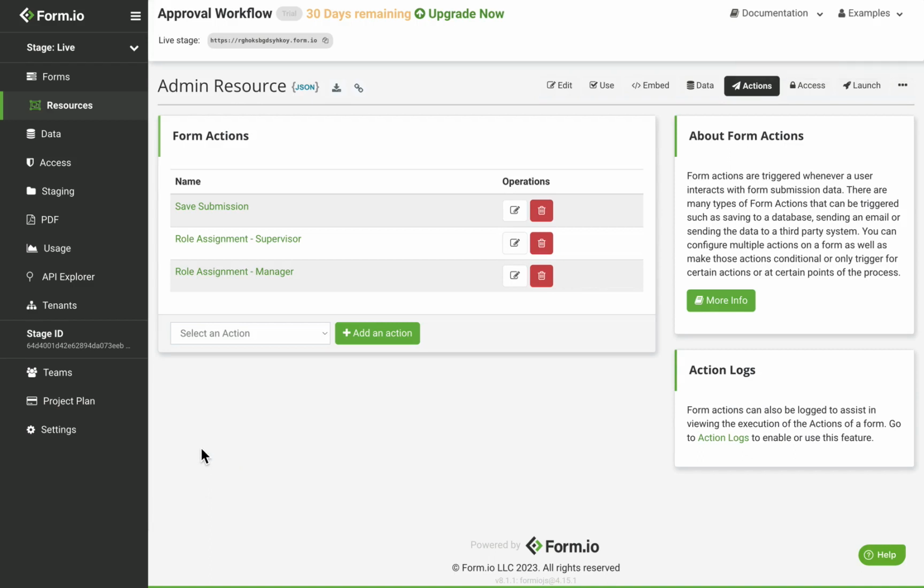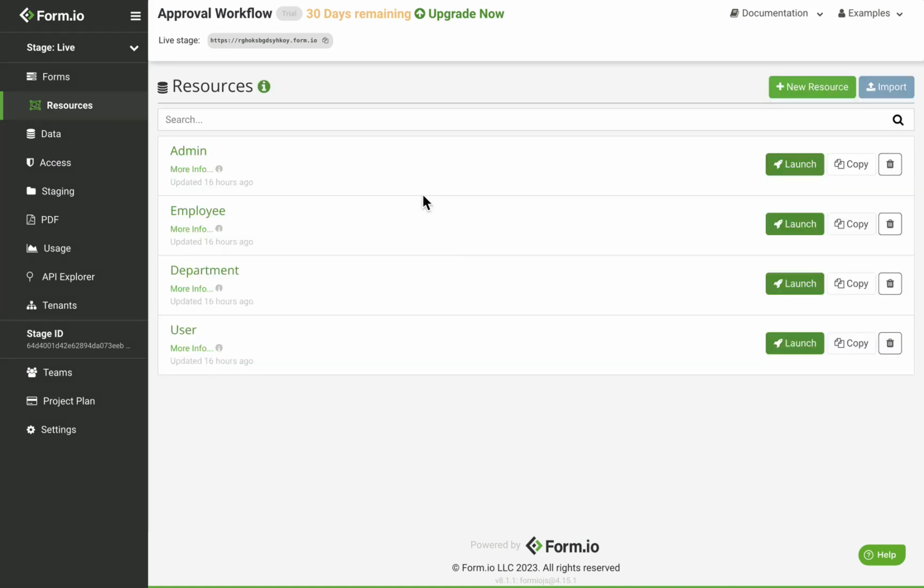Alright, with our conditional actions in place, we can now use one single admin resource to assign two different administrative roles when we submit this form. With our resource models created, our roles and permissions saved to our resources, and role assignment actions in place ready to distribute the roles, we are now ready to establish our different user groups.